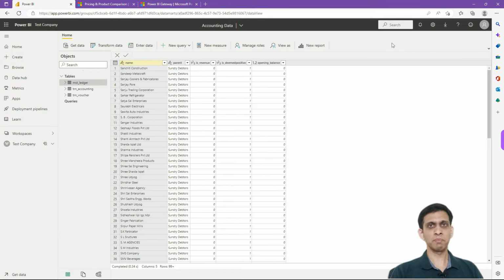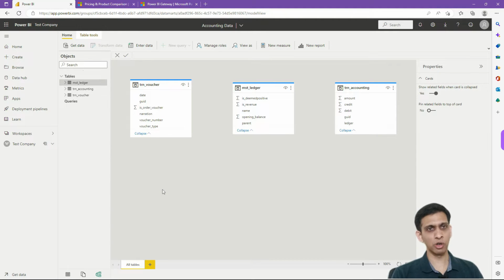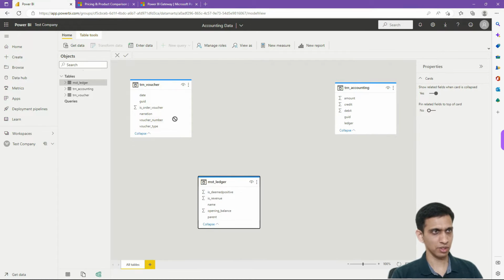Now, the next step is modeling of this data. We cannot directly create a report using this data because, if you notice, this data is spread across multiple tables. So we need to establish a relationship between them. Now I need to go to this model window and tell Power BI the relationship between all this data. Let me nicely arrange these tables.